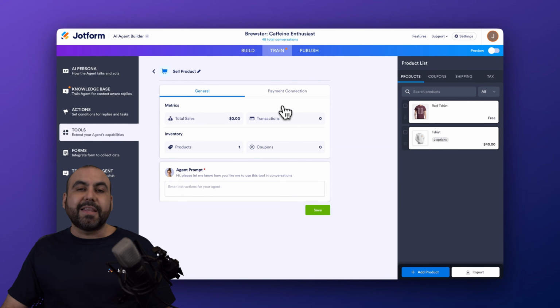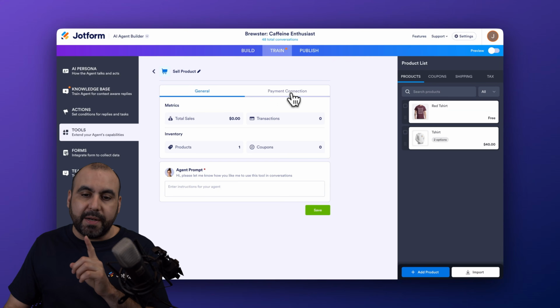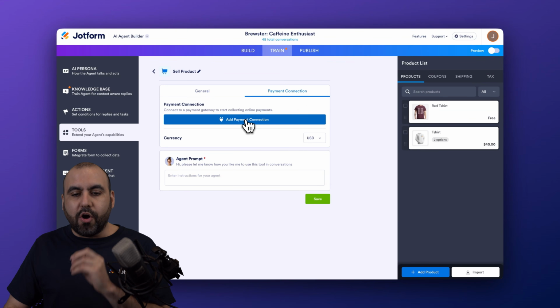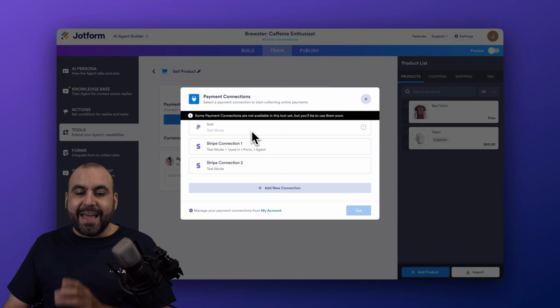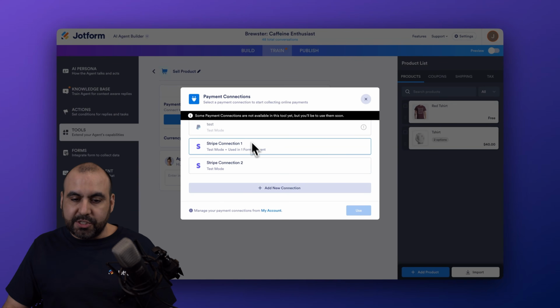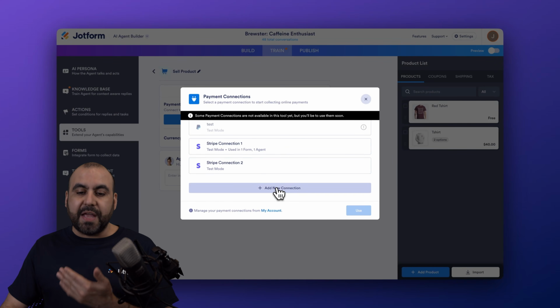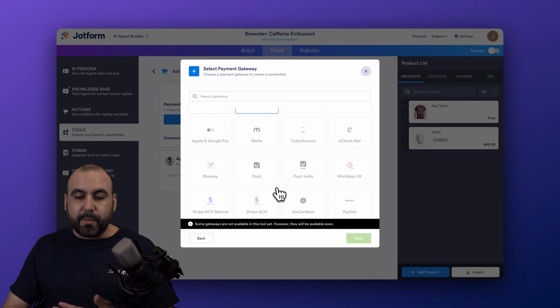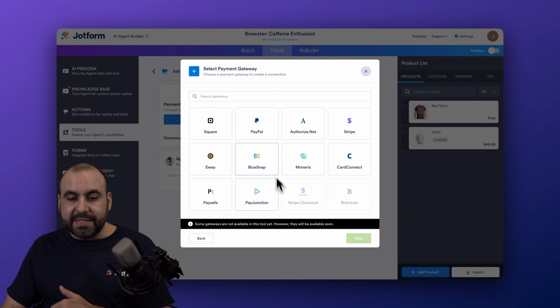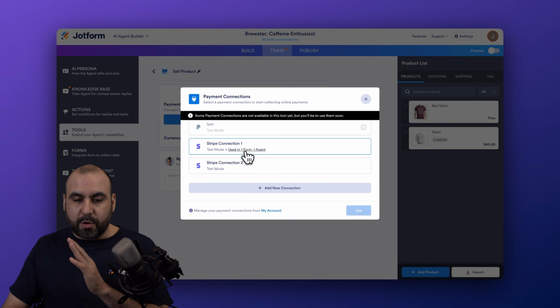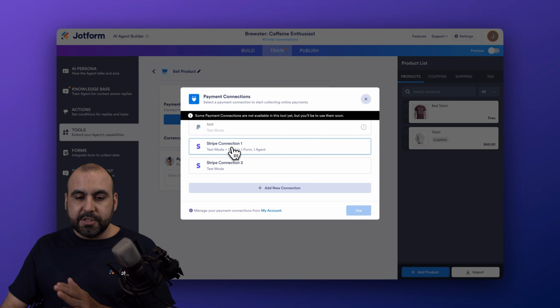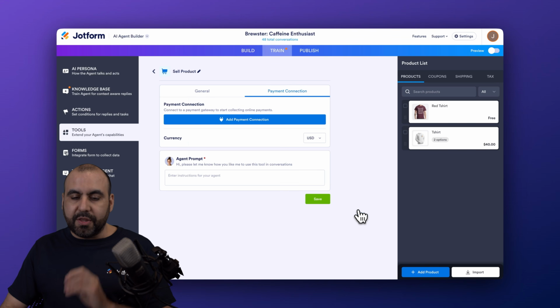Now we want to connect our payment gateway. So let's go ahead and select payments connection. Go ahead and click on add payment connection, and select the payment gateway that you want to connect to. If you previously connected to a payment gateway, you'll see it listed here. If not, go ahead and add a new connection, and there are several payment gateways available that you can select from. In this case, I'm going to select one that I've connected previously. So let's go ahead and select it now. I am going to use this one right here.